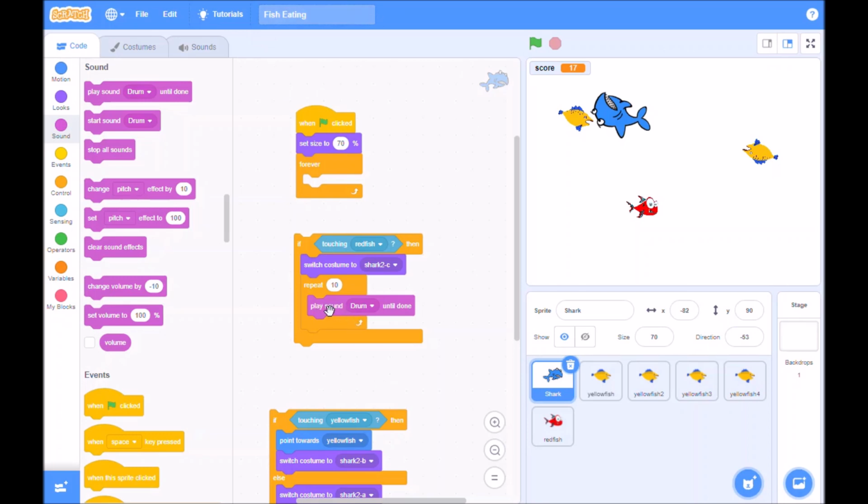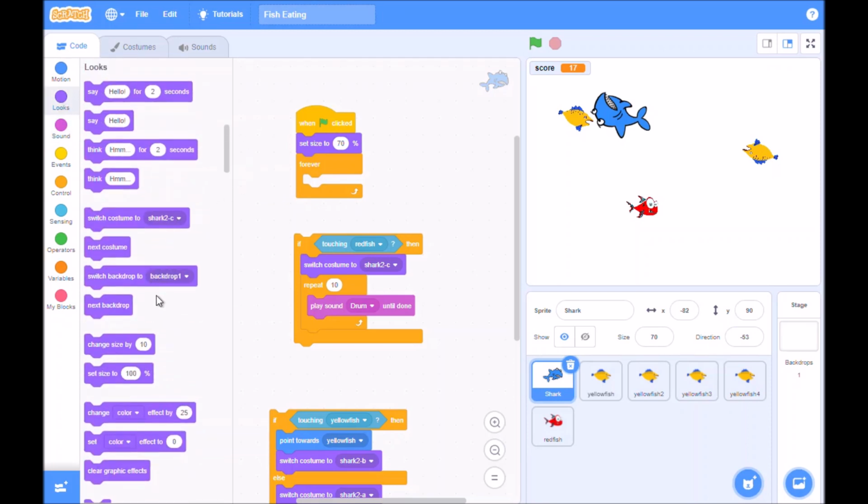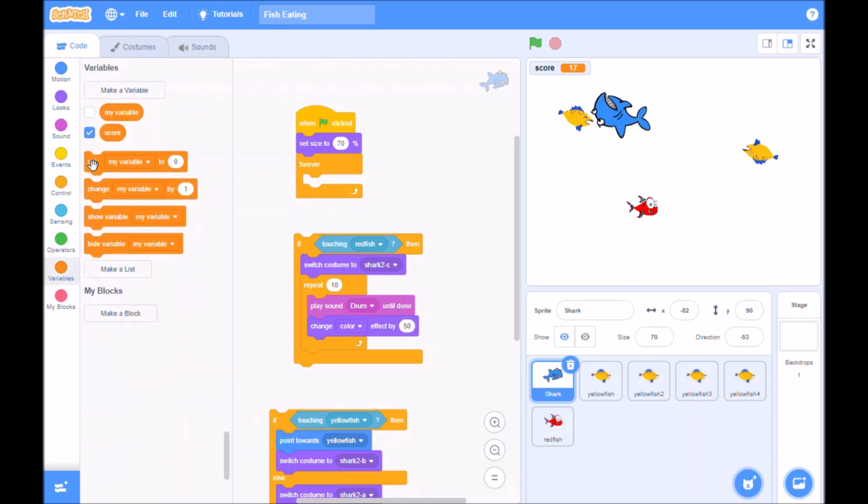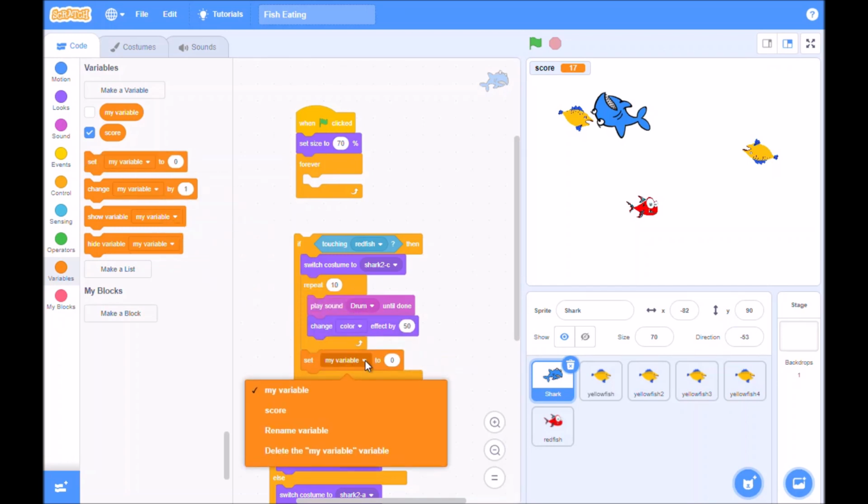So we've put our drum sound in. The next is we're going to be actually changing the color effect. So we're going to put change color effect by 50. It just varies the color a little bit. Okay, 50. Then we set score to 0. In other words, we've actually restarted the game. So we go to our variables and we set my variable to 0, and we want that to be a score.